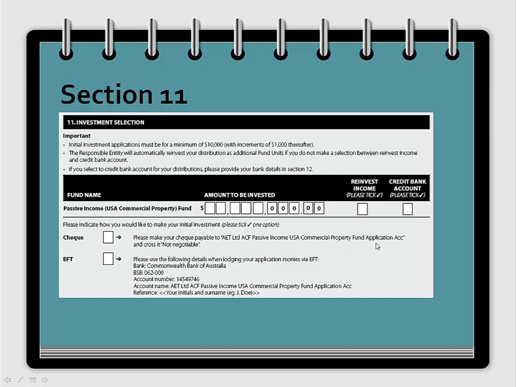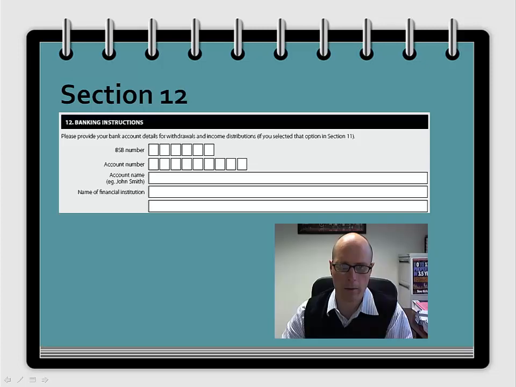Now, this may be a little bit tricky if you are investing via a bank check. Just do AET Limited ACF Passive Income Fund account is fine. Or if you are doing an EFT, then please EFT the money to the account details here and put your details, your initials and surname, J Doe, for instance, so that we can track it off the bank statement. Again, if you can't put the whole name of the account in, just do AET Limited ACF Passive Income Fund app account would be fine.